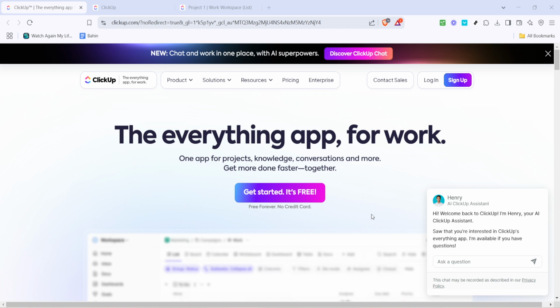First, we'll need to navigate to ClickUp's website. Simply open your preferred web browser and type in the address bar clickup.com. ClickUp is an all-in-one app designed to help teams manage their work with integrated process and productivity functions.